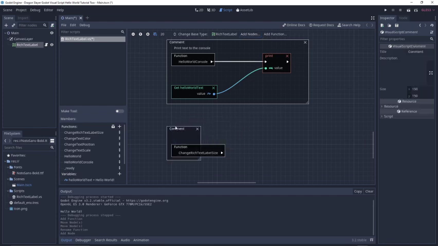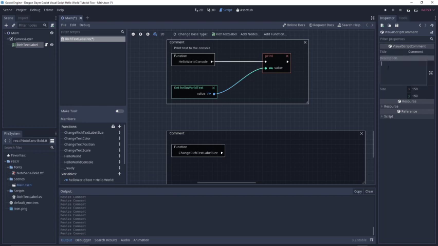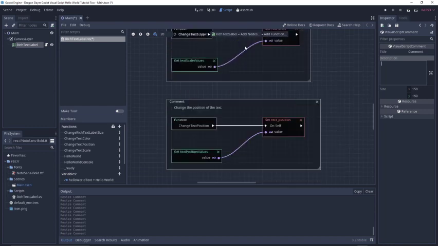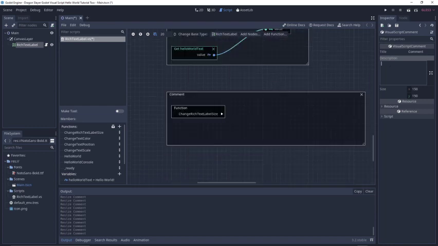Again, I really like the comments in Godot. They provide us a way to organize our functions. It's very nice visually. All my functions are contained in comments, right? So change the size of the rich text label. Okay.